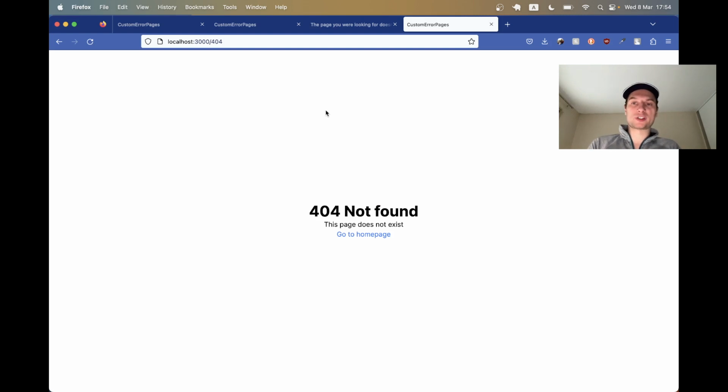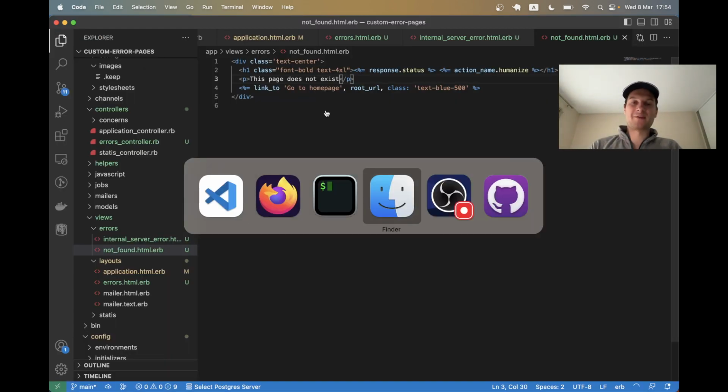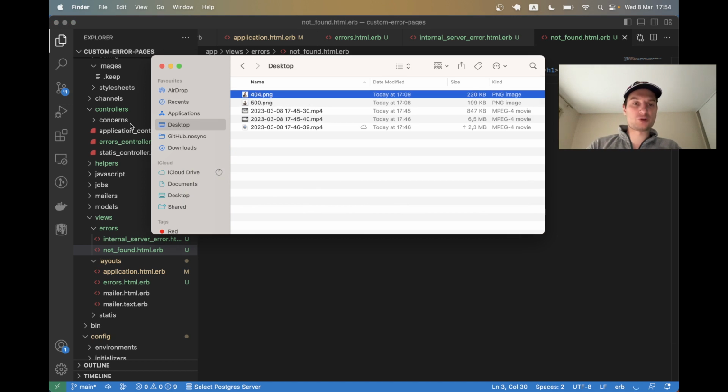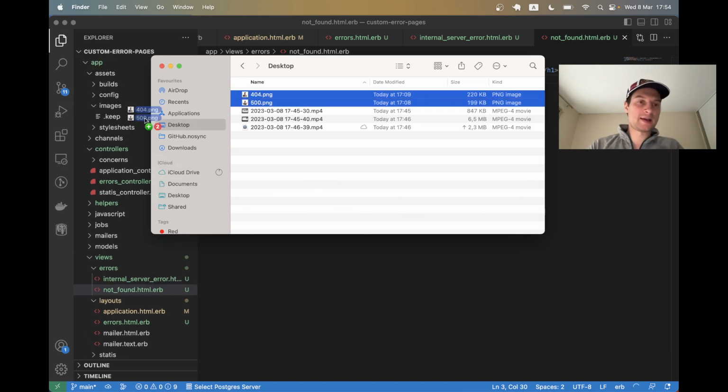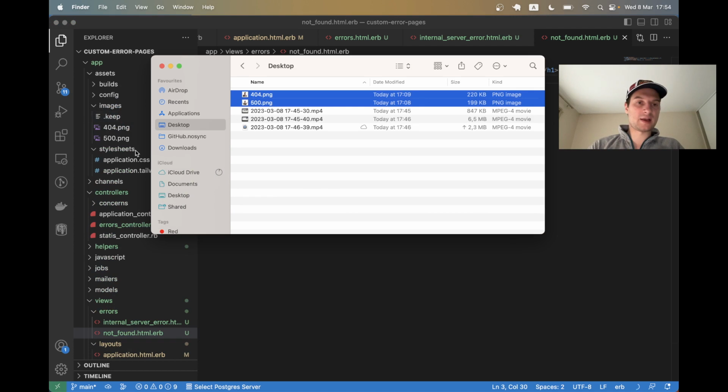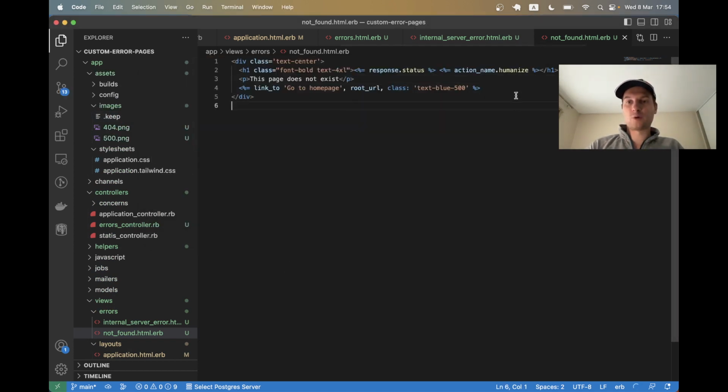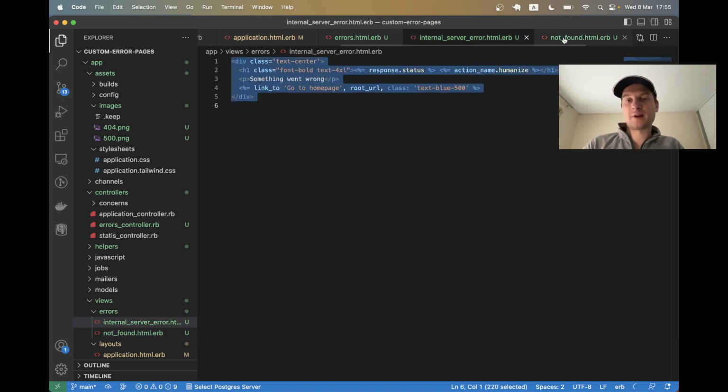Okay, and maybe you would also want to add a few images. I myself have prepared a couple of images for 404 and 500. Let me import them into the application. So I'll go to images and import these two images. So for not found, it will be 404. I will have image_tag. I can actually have response.status.png. The response status for this page is also always going to be 404, and for this 500.